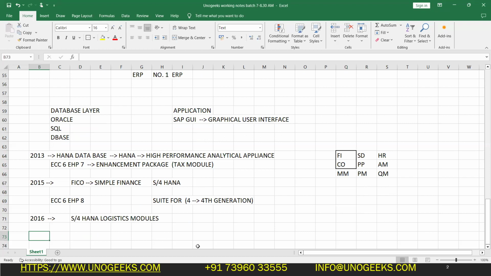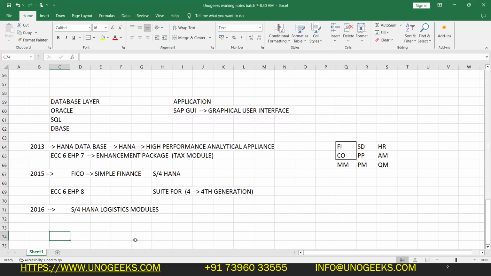So here, normally, to see S4HANA, as I said, there is an ECC environment, and in this particular course, we are going to work on ECC as well as S4. Okay. We will see ECC. We need to have knowledge of ECC, and at the same time we need to have knowledge of S4.